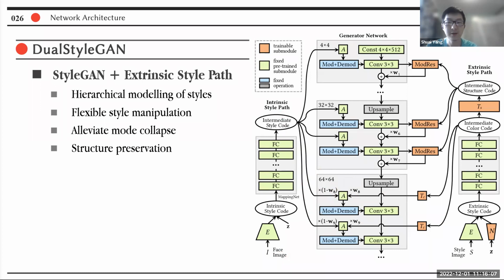With such a design, we hierarchically model the styles for flexible manipulation. And with the original StyleGAN fixed to provide good features, we can preserve better structures and alleviate model collapse.